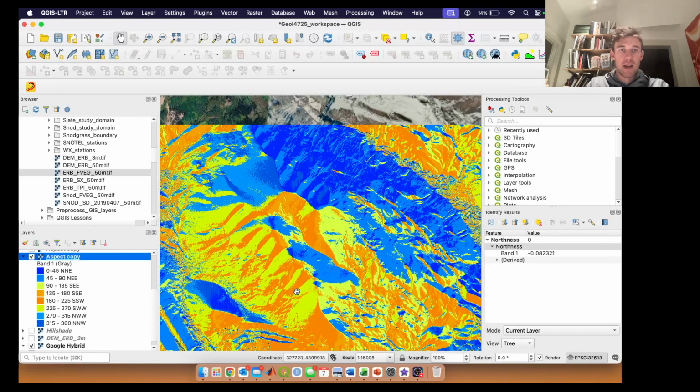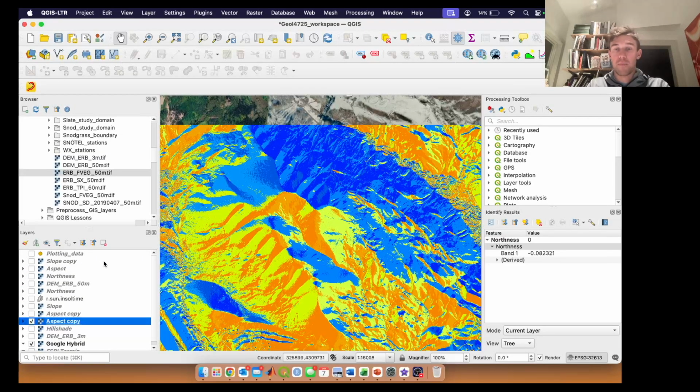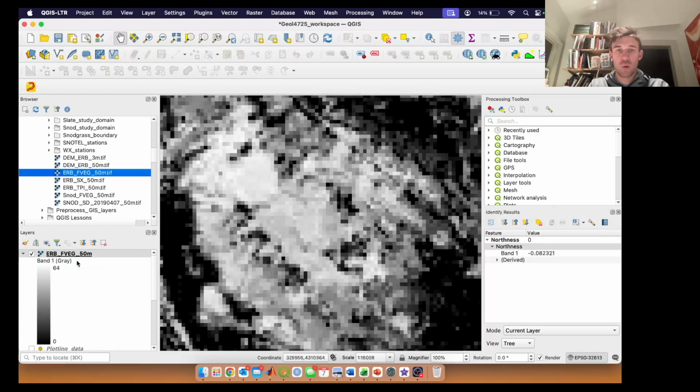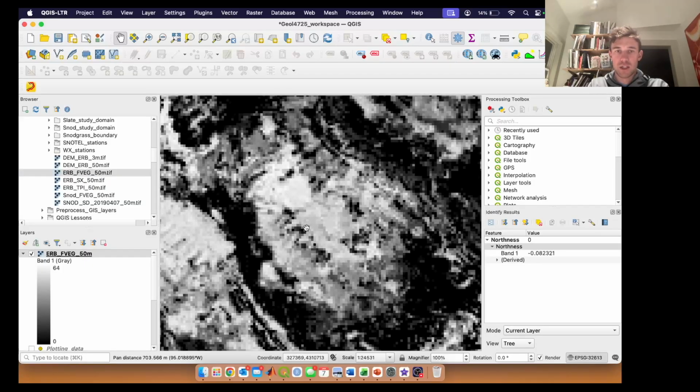Okay. The next thing that we are going to do is bring in our fractional vegetation data set. So in your working directory, East River Basin, fractional vegetation at 50 meters. There is not a 3-meter version of this, so I'm just going to be using a 50 meter. I know it is coarser, but this will work for the teaching purposes.